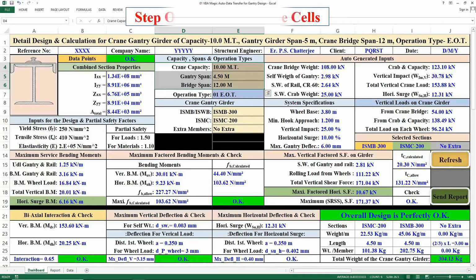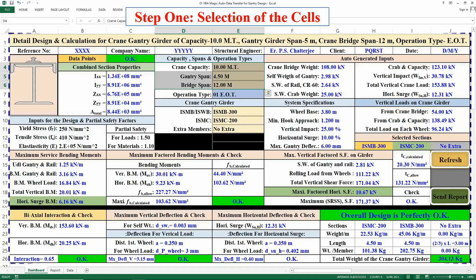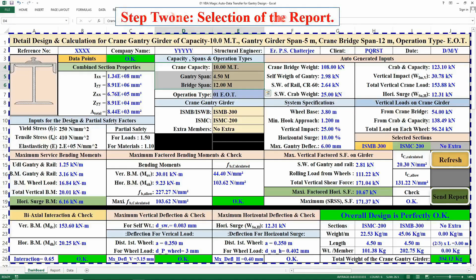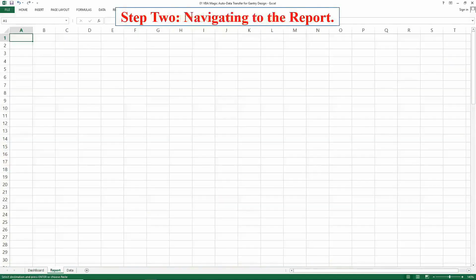Step 1. Selection of the cells. By pressing the left key of the mouse, we have to select the cells from A1 to J26 on the dashboard. Step 2. Navigating to the report. Then, we move to the sheet named Report. After moving to the report sheet, we must select cell A1.